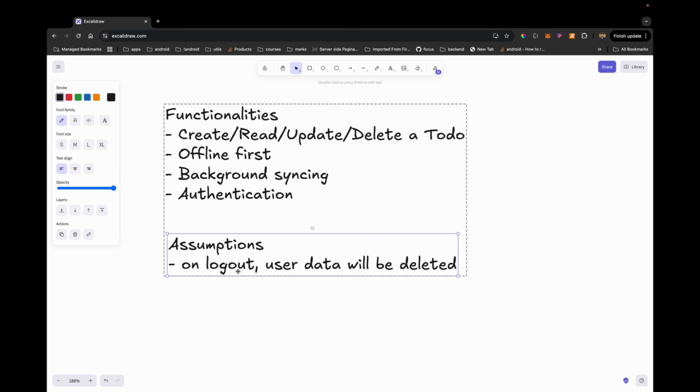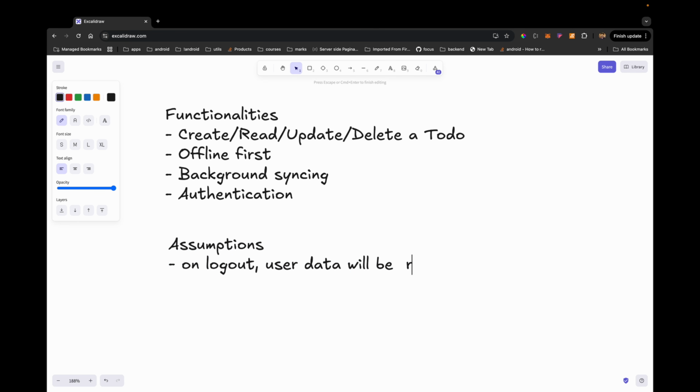Assumptions: we have one assumption at the moment, that on logout the user data will be deleted. Since we have an option of login, there will be an option of logout as well. I'm assuming that whenever the user chooses to log out, user data will be deleted from the local DB, not from the remote DB.